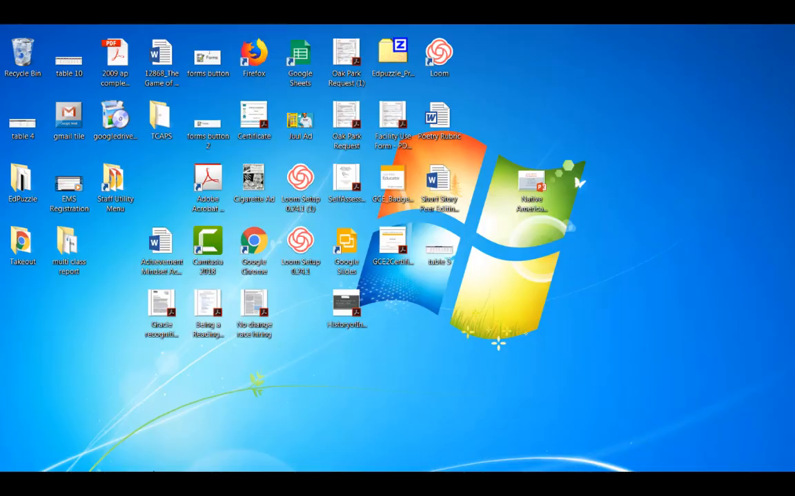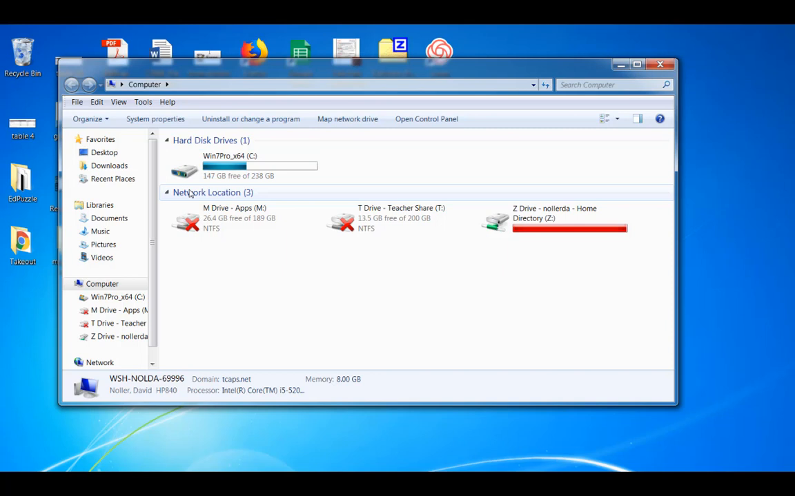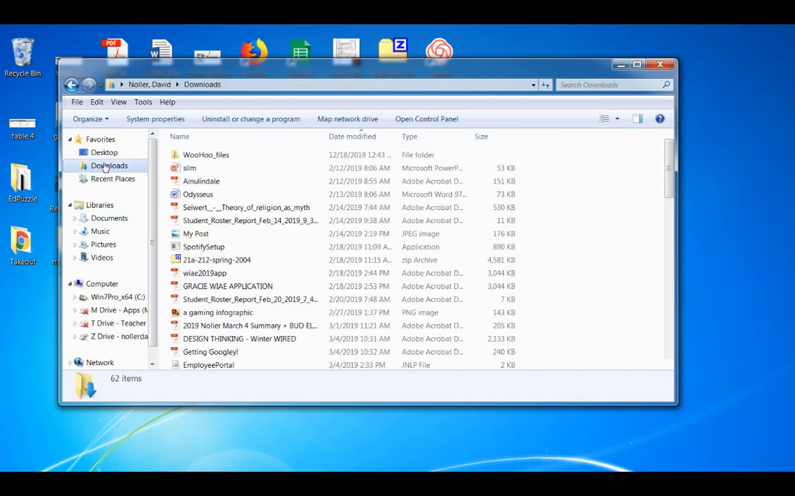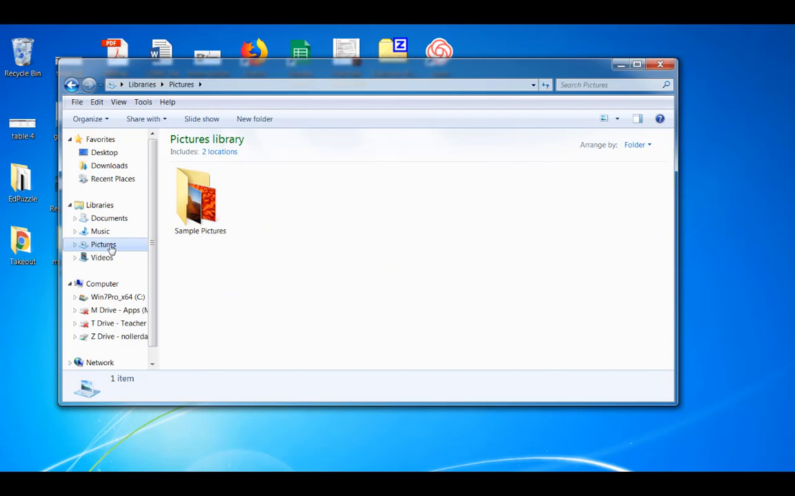In order to find other files that we might have on our computer that we need to move off of physical memory into something like Google Drive or the Z Drive, click on the Start menu and select your computer. And there's a couple places here to look. Downloads is a place where when you download things off of the internet, sometimes they end up in this folder. Your document library might have some different folders in here. I have some Camtasia project things in here. If you've saved any pictures, you can look there.